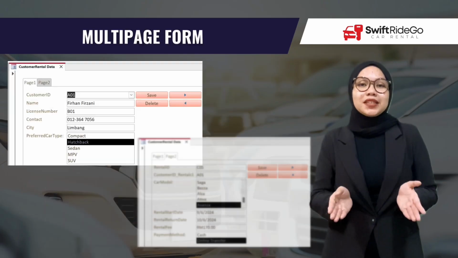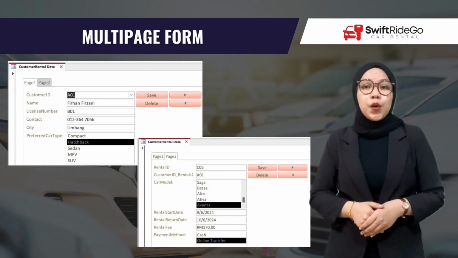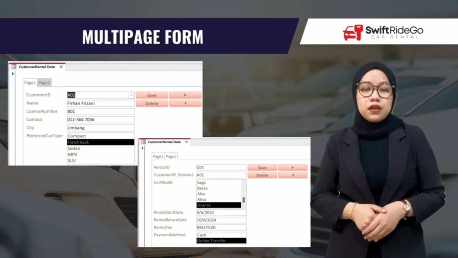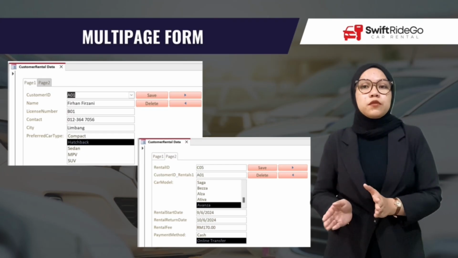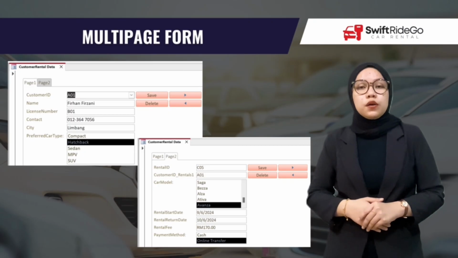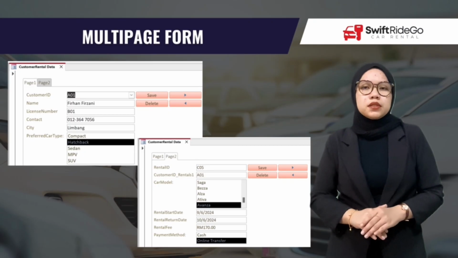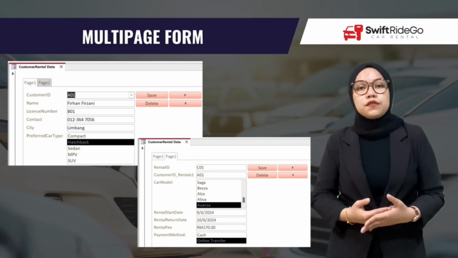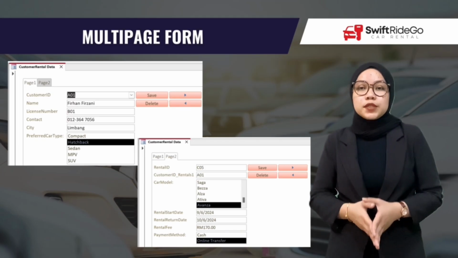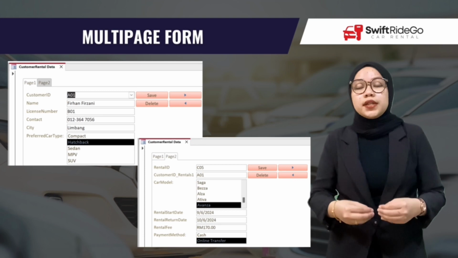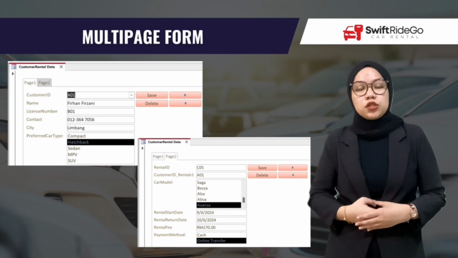Finally, we created a multi-page form to integrate customer and rental data into a single interface. This form includes a tab control with one tab dedicated to customer information and the other to rental data. On the first tab, fields from the customer's table are neatly arranged, allowing staff to view and manage customer details. Similarly, the second tab contains fields from the rental's table, providing easy access to rental transactions.